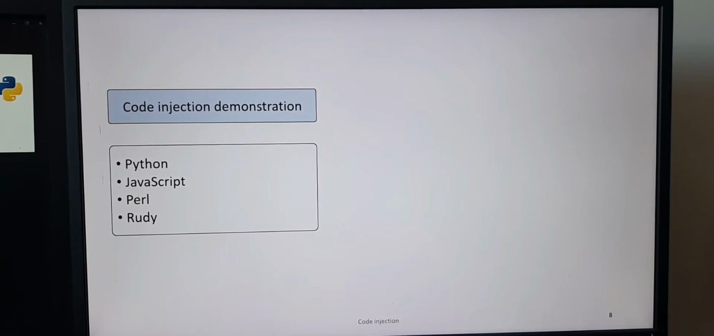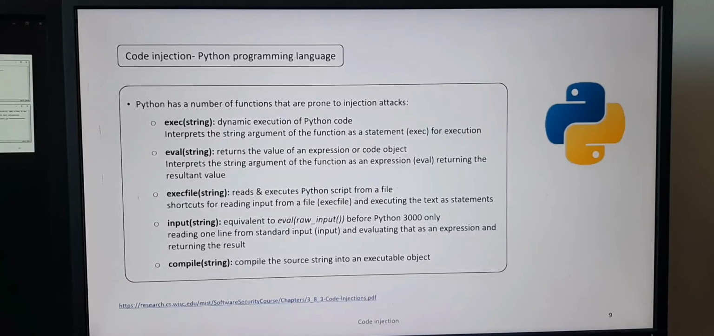To have a more practical view of code injection, in this part I will show some demonstration examples of code injection based on four main programming languages: Python, JavaScript, Perl, and Rust. Basically, the Python programming language has some functions which are vulnerable to injection attack. Mainly five functions: exec, eval, execfile, input, and compile are the main vulnerabilities of Python to code injection.